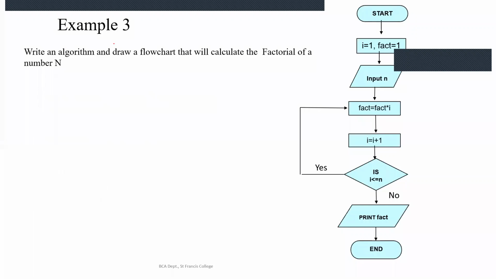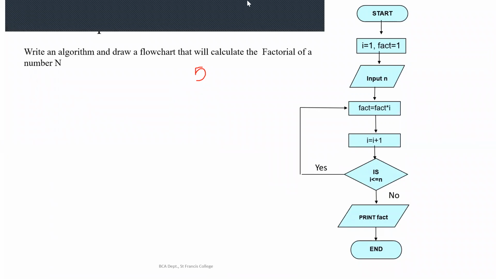Write an algorithm and draw a flowchart that will calculate the factorial of a number. Tell me what is factorial of a number? Type in the chat box. Factorial of a number 5. How to calculate the factorial of the number 5? All should answer in the chat box. Okay. But how to calculate factorial of the number?